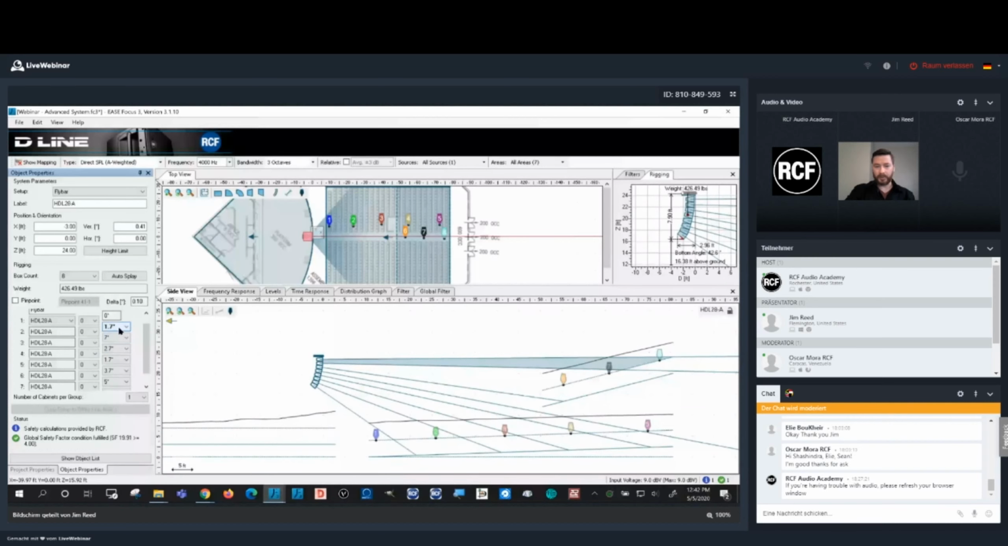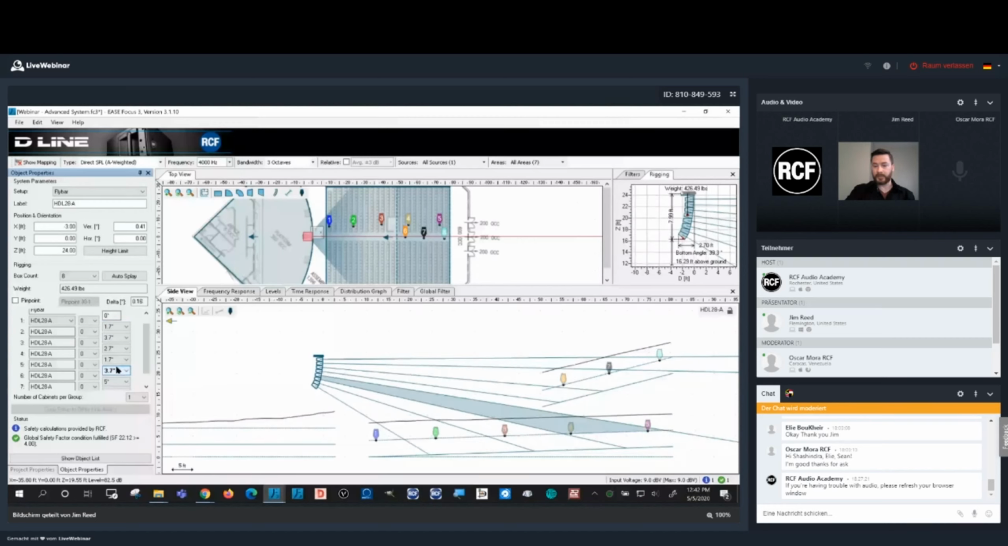I changed that to 1.7. This next box here, which is at a 7-degree angle, is now pointing too low at the balcony area, so I'm going to tighten that up as well. Let's get that to something a little more comfortable. That looks good for now.